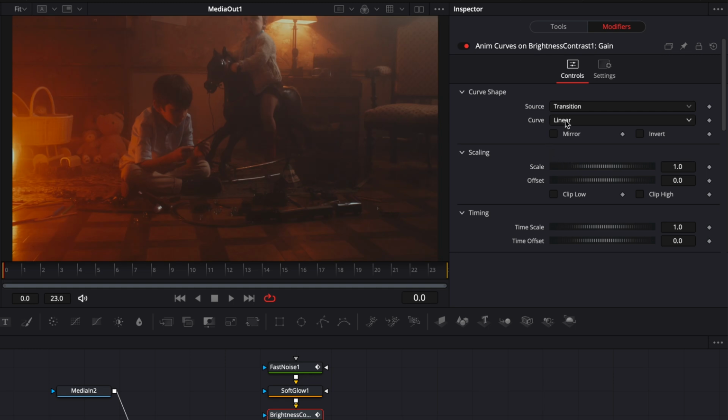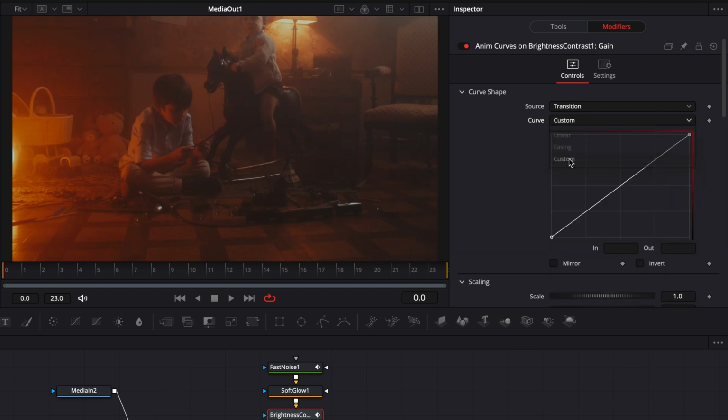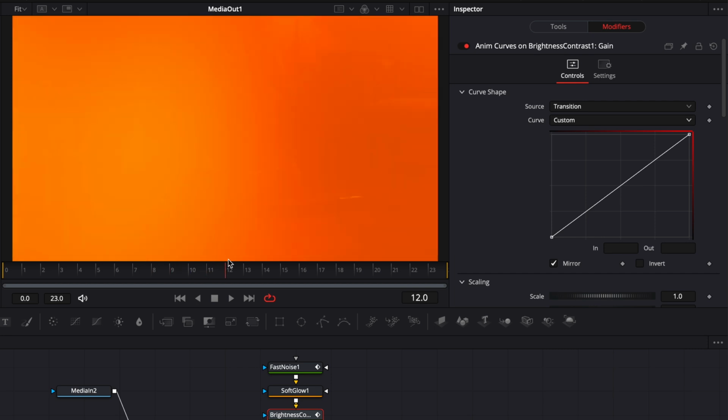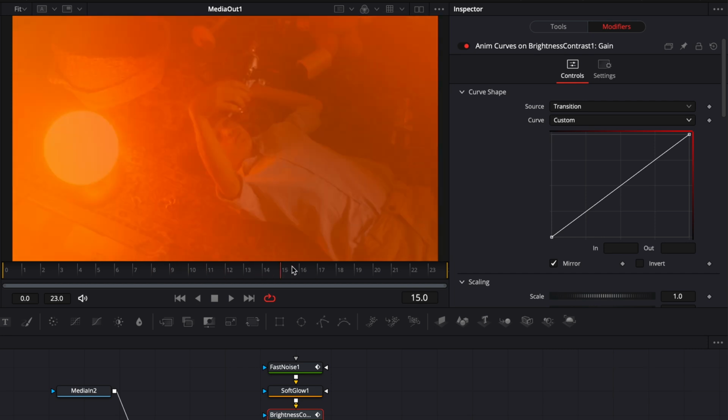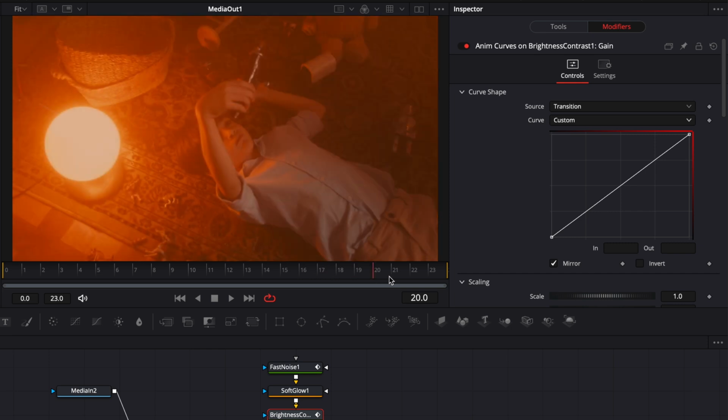Now here we're going to go to curve. We're going to switch linear to custom, and here we're going to hit mirror. And as you can see, we can clearly see the footage at the beginning. Then it slowly transitioned towards the light leak, and then the light leak covers up completely the transition between the two. And then the light leak is decreasing.